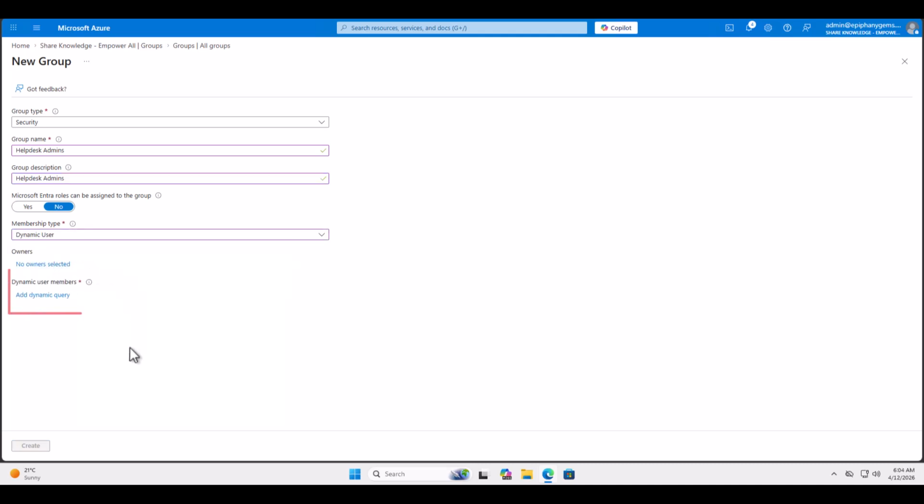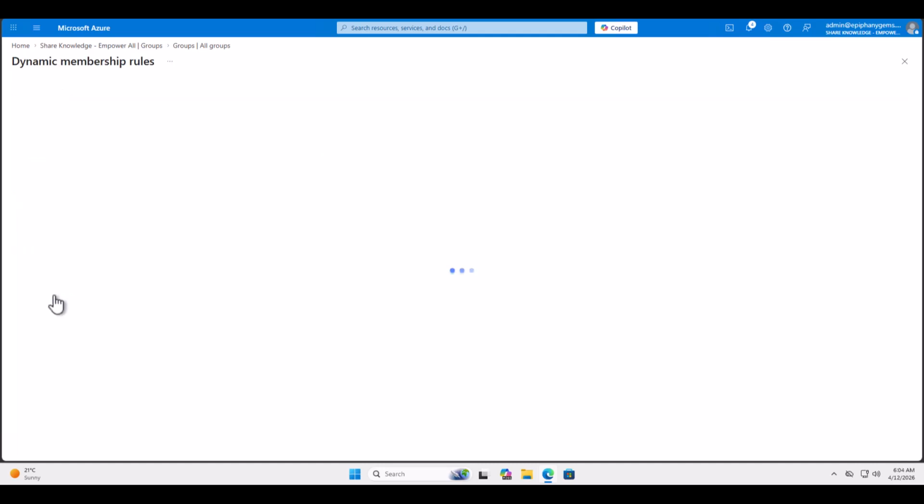As soon as you select this, you will see an option here called Add Dynamic Query. So what this allows us to do is to define a rule based on the user's attributes, and Entra ID will automatically populate this group based on that rule. Let's go ahead and add that rule.